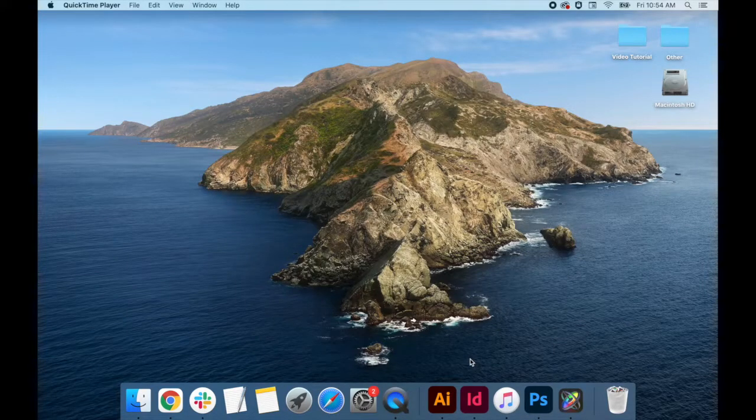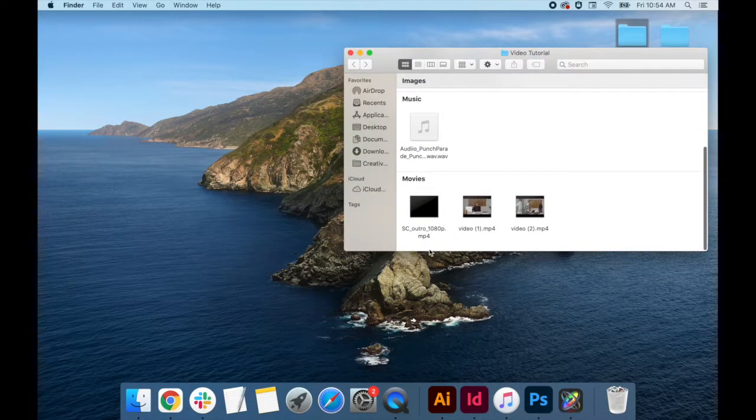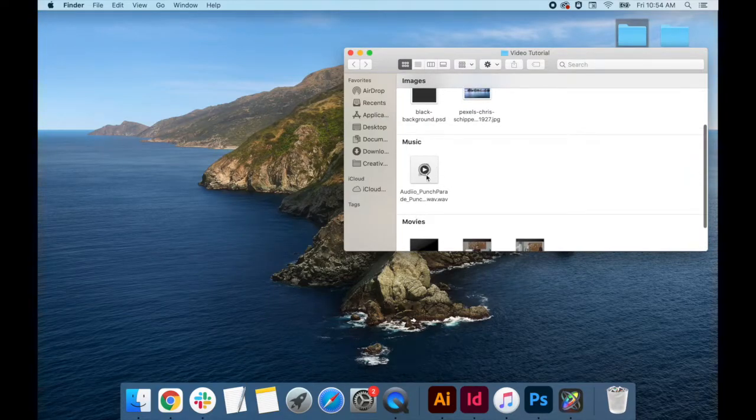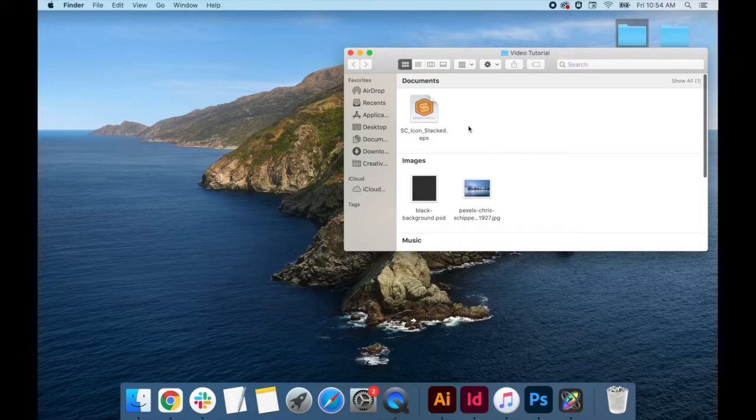Hello, today we're going to quickly walk through a few basics of making a video in Photoshop. Let's start by walking through a few assets I'll be using. I have two stock videos, a branded outro, I have audio, a stock image, a working Photoshop file, and a company logo.